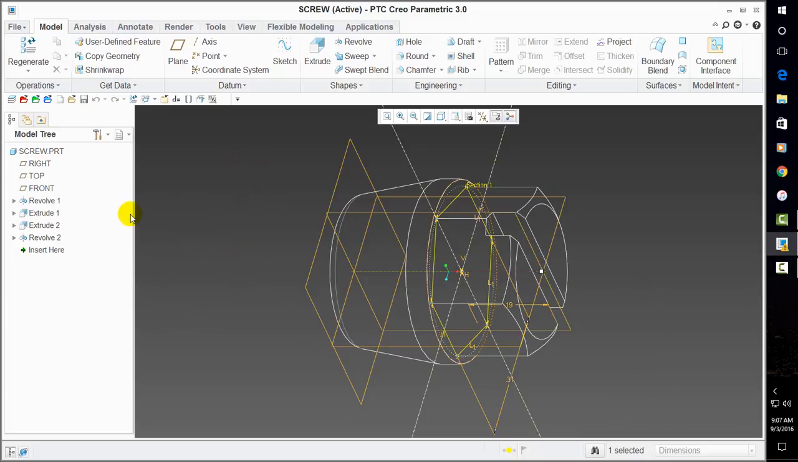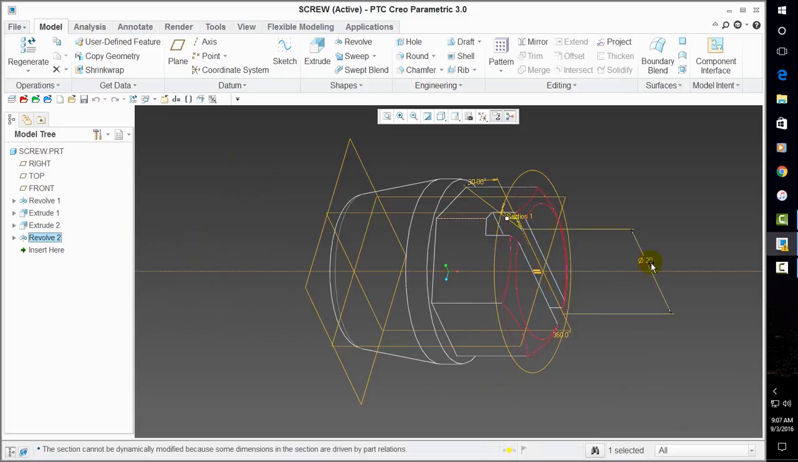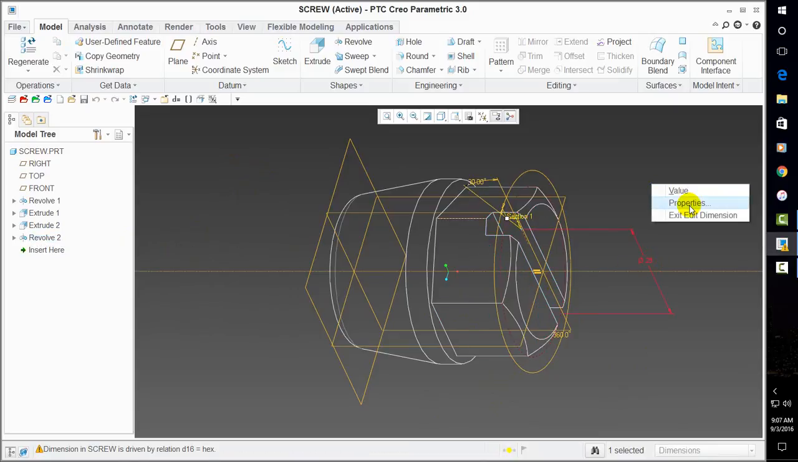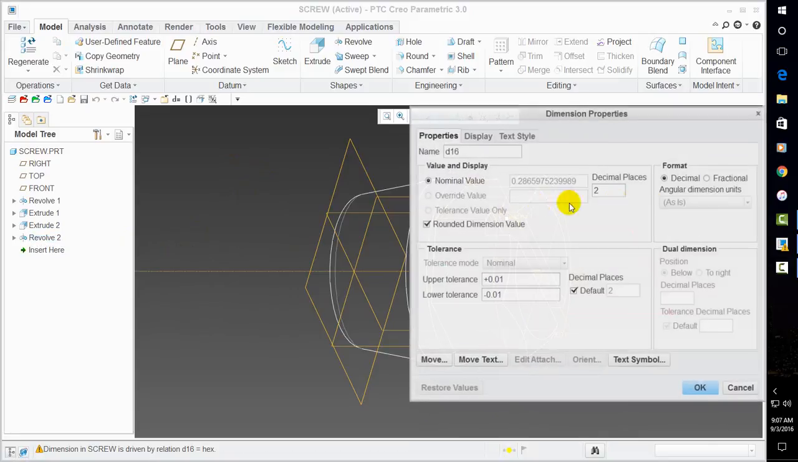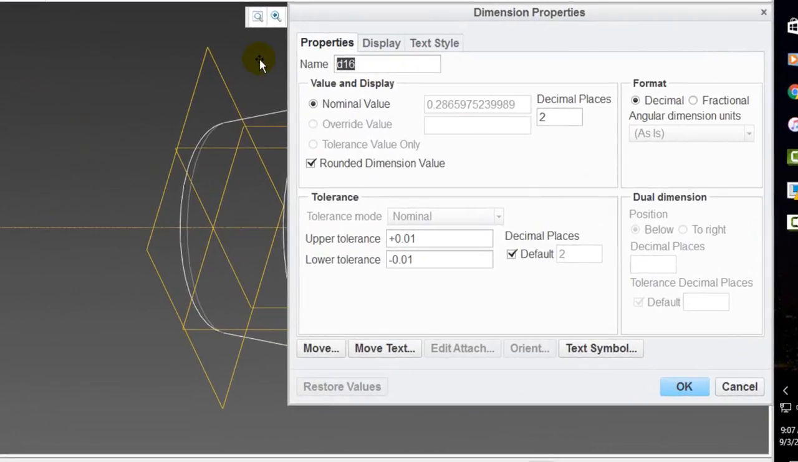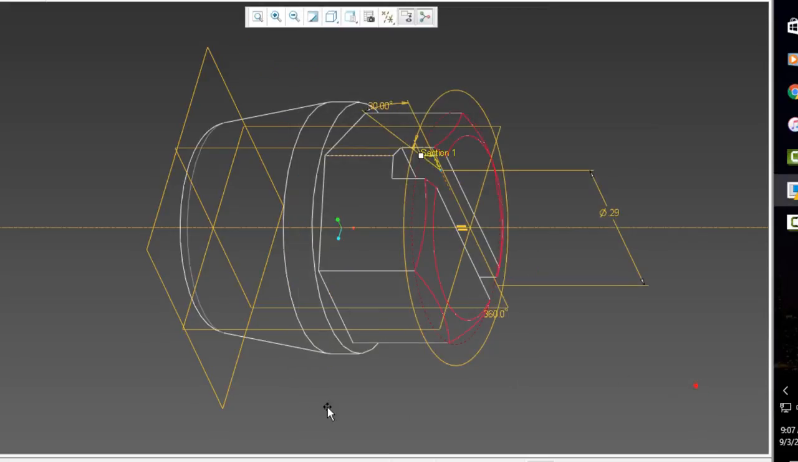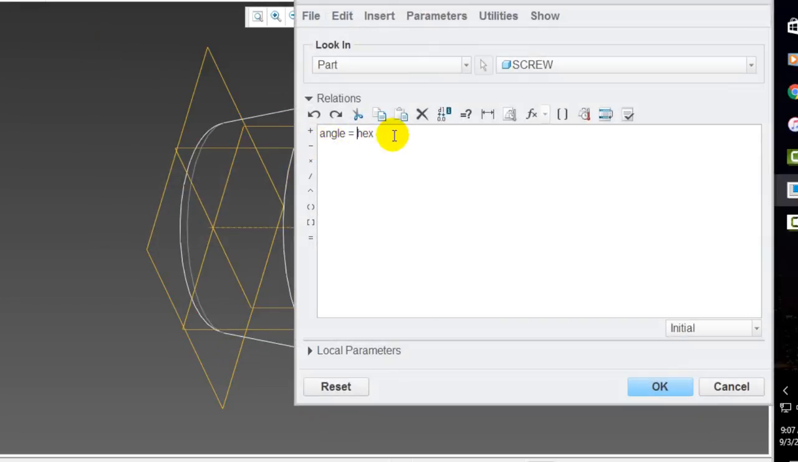So I got that, and then this dimension up here for this cut here, I'm going to call the relief, maybe properties, or angle. Do that. And your relations will pick that up. If you go back to relations, angle equals hex.